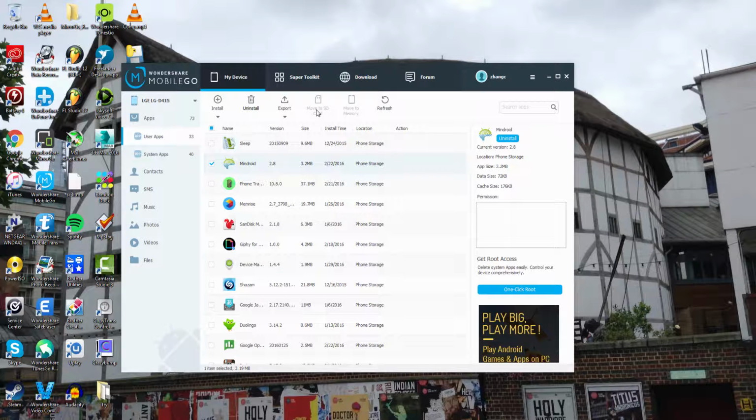If your device has an SD card plugged into it and your apps are not on the SD card, you can select those apps and then select Move to SD card, and that will save actual storage on your phone for things like messages, videos, anything like that. You also have the option to go from SD card to memory, so if you have too many apps on your SD card, you can move them to your system memory.